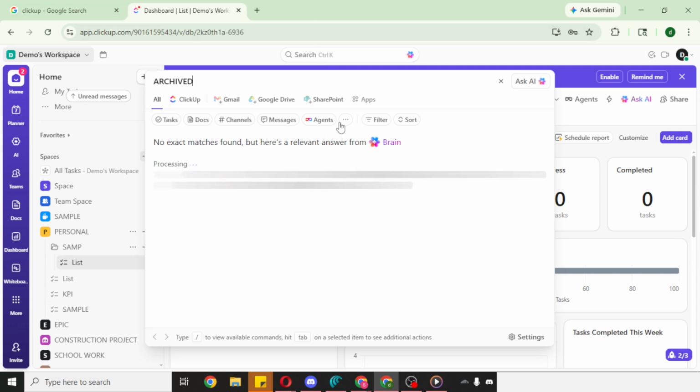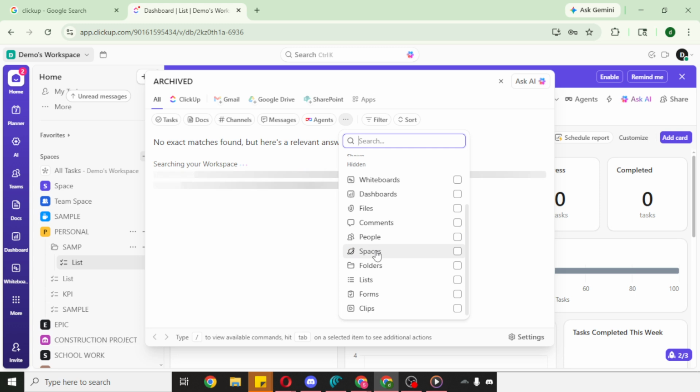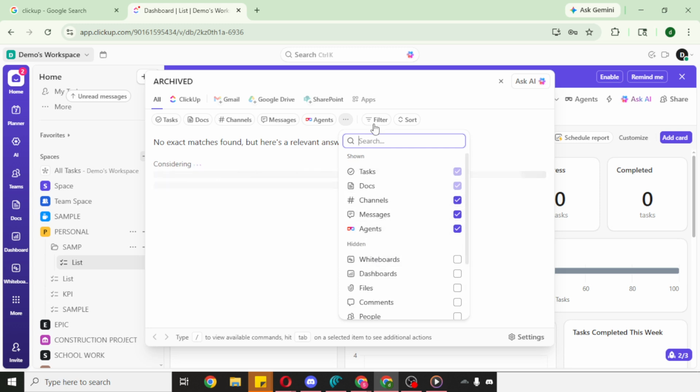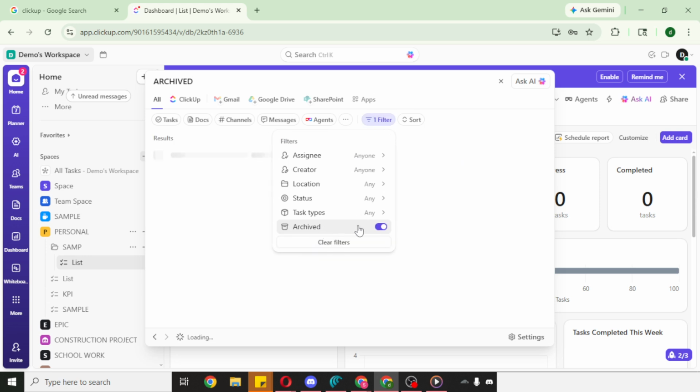Once the task opens, you can view everything exactly as it was when it was archived: its description, subtasks, comments, attachments, and activity history. This is perfect for auditing past work, reusing information, or simply confirming what was done and when. Here are a few quick tips to make that search even more effective.